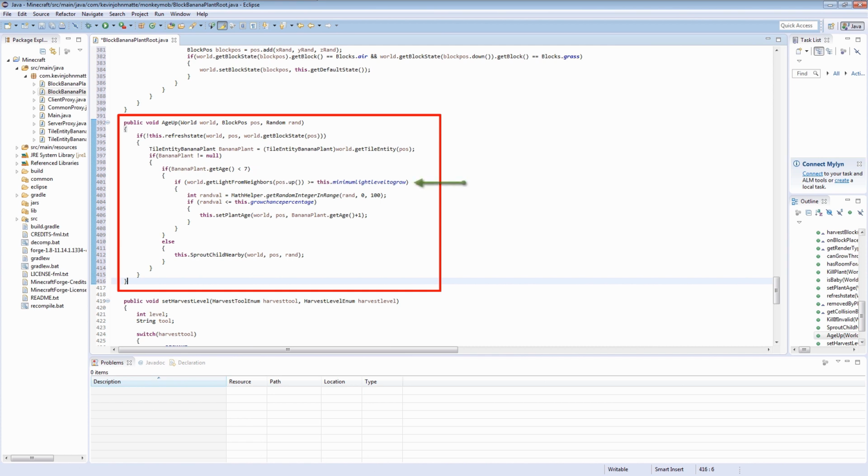If so, it will then check if the current light level is higher than or equal to minimum light level to grow. If it is, a random number is generated and compared to the grow chance percentage. If the check passes, the setPlantAge function is called, passing the plant's current age plus 1. In the else block, the plant is at its maximum age, and sprout child nearby is called.